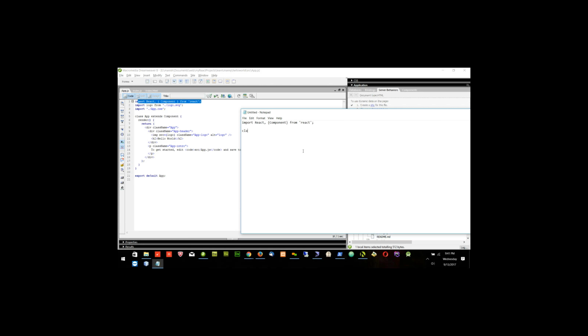So the first line will be like this. The second line will be class, and you have to give the name of the component. Maybe I can say A1 extends component. So I created a class and named it A1. My component name is A1, and I extend the component. This component is coming from react.js, which is present somewhere in the node modules. After I create this component, if I want to use it somewhere in another file, I have to export it. So I will say export default A1.